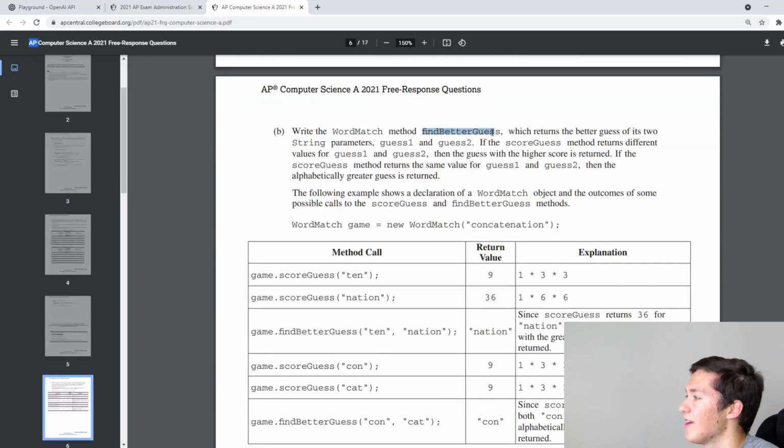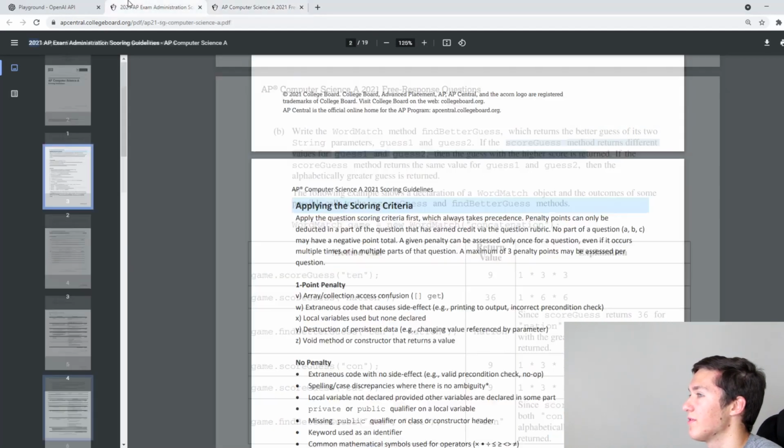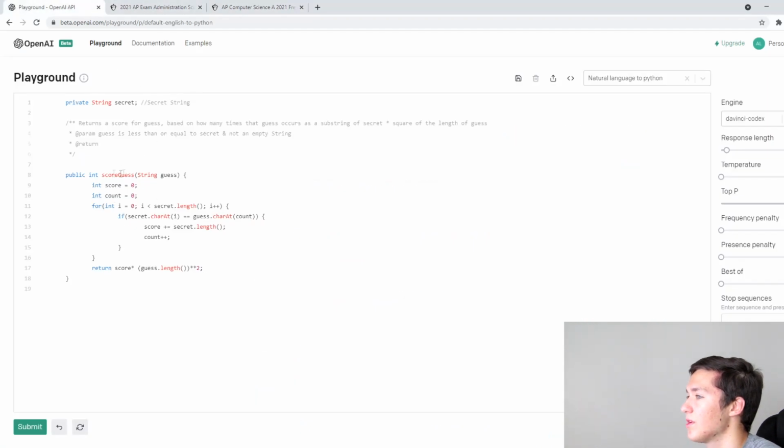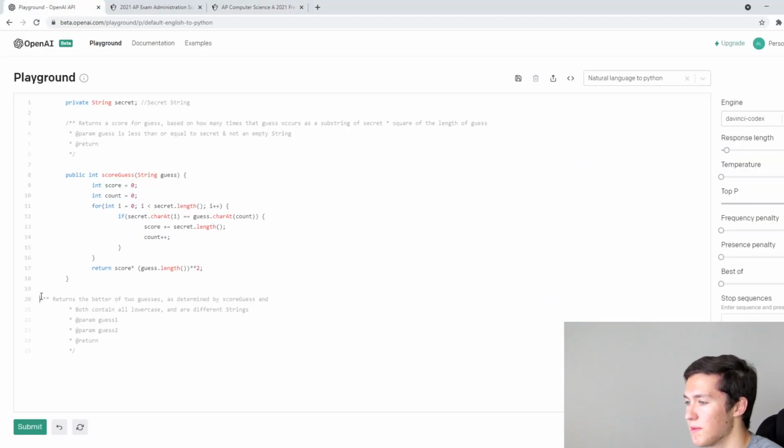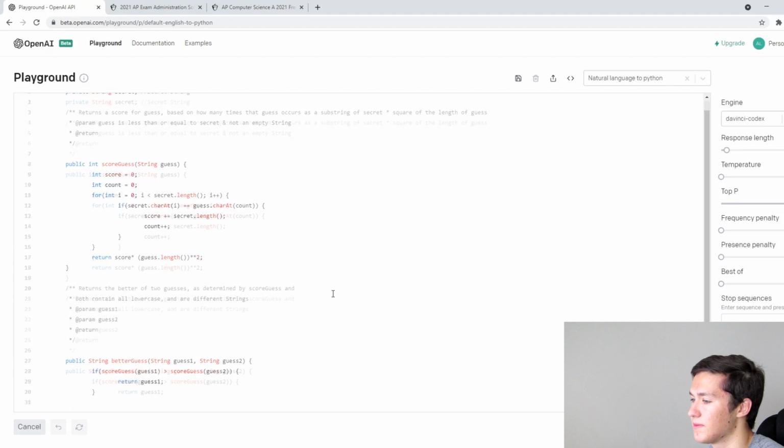Alright, the WordMatch findBetterGuess returns the better guess of its 2 string parameters, guess1 and guess2. If scoreGuess returns different values, then the guess with the higher score. Okay, if scoreGuess returns different values. So we're going to be using this method from part A in part B. Returns the better of 2 guesses as determined by scoreGuess. So let's see what this does.